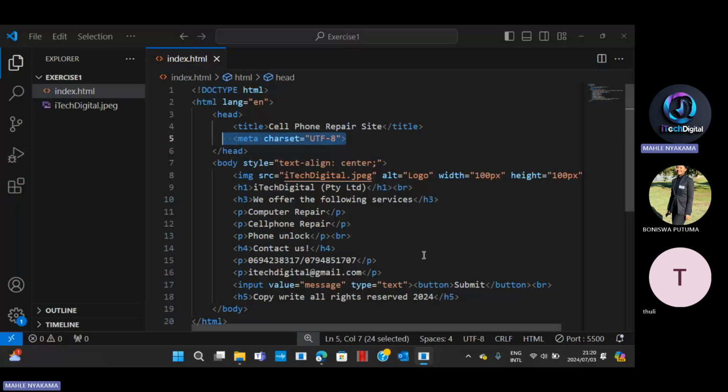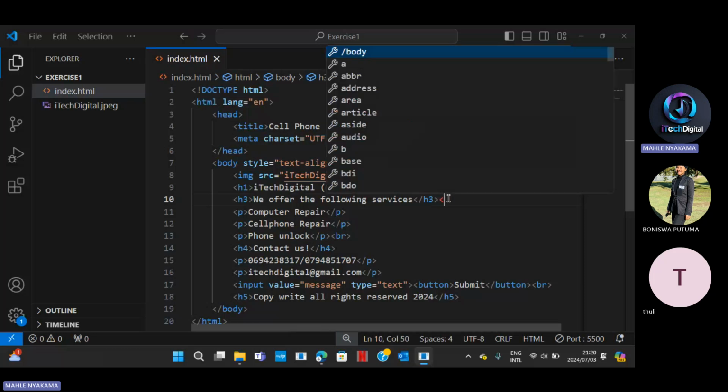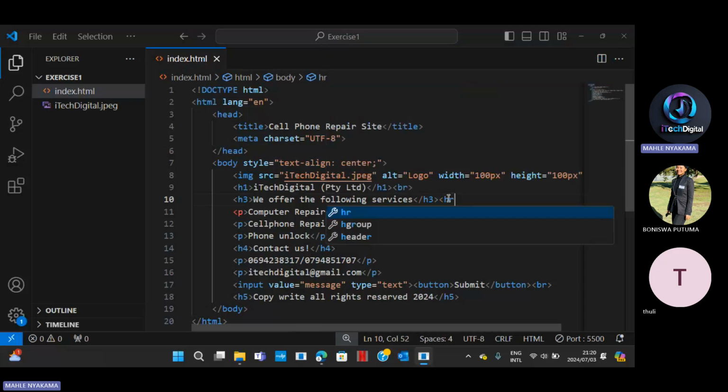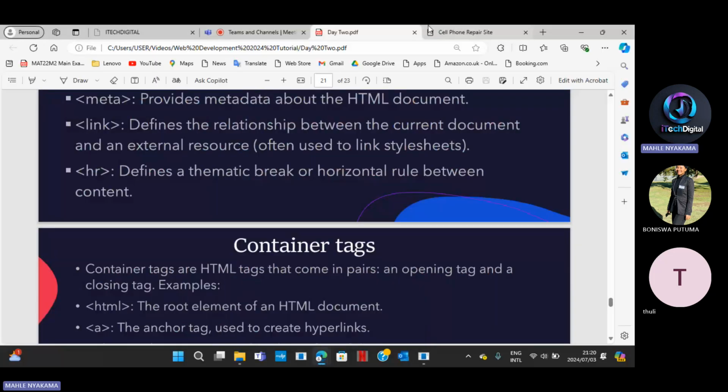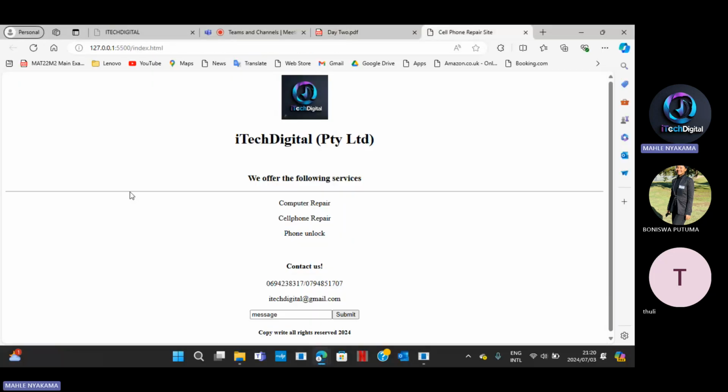So let's try that. HR. Let's put it there and see what will happen. Yes, you see, there's that horizontal line there.